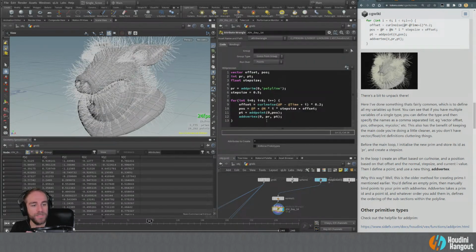This is the older method for creating primitives that we mentioned before, where you make an empty primitive, make some points, and then attach those to vertices along that primitive. So the add vertex takes a primitive ID and a point ID. So we take this point ID and this primitive ID, and whatever order you add them, that's the order that they go in your primitive. So as you're making those vertices, that's the order that they go in your primitive. So just a different way of going about creating primitives.